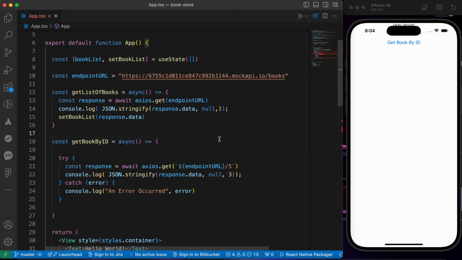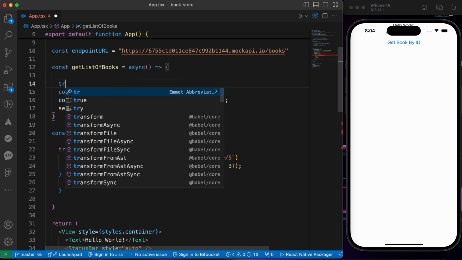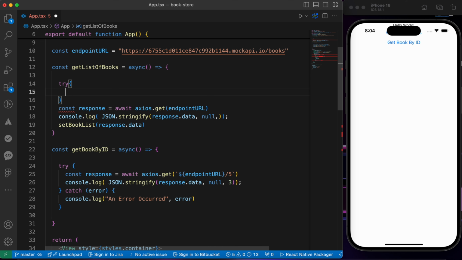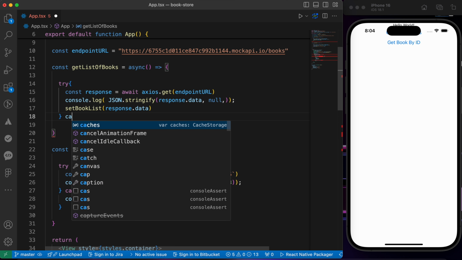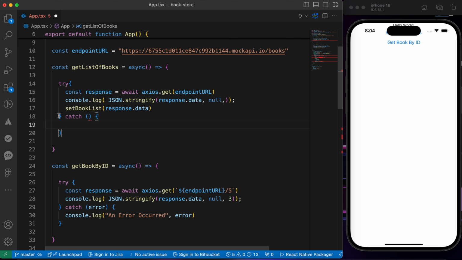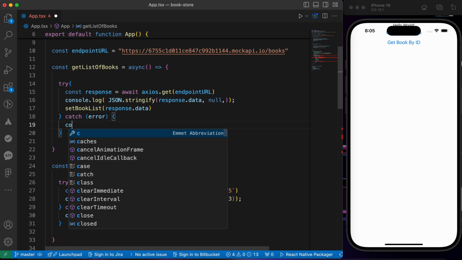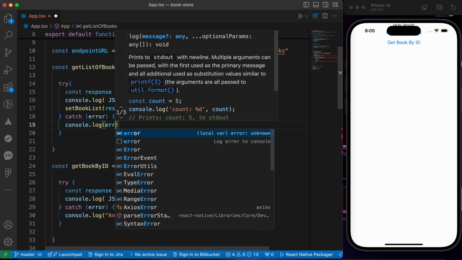Perfect. I know that you can make it. It's pretty simple. You can just add try here and open a block and put your code inside this block, and add a catch block here, and inside catch just add the error and console.log error.